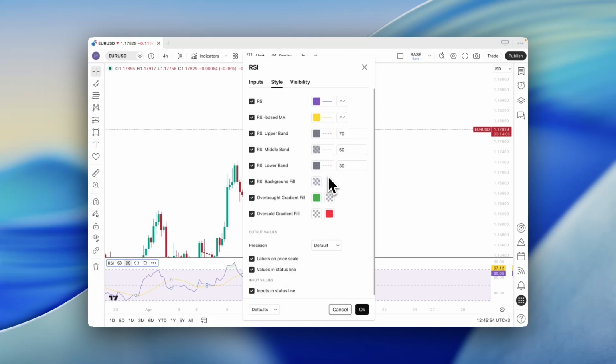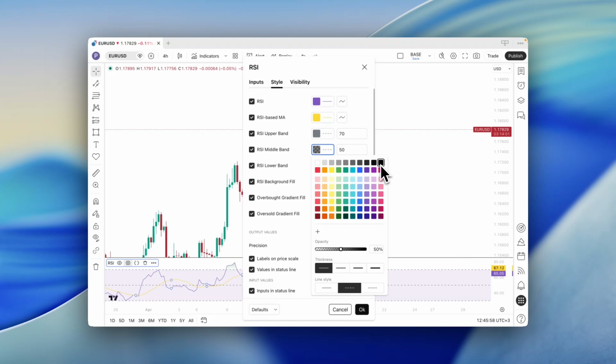Now, we want to make this much more clear. So what are we going to do? The middle band, I want it to be more visible. I want it to be thicker so that I can see when it crosses above and below. So this is how I would set that up. I would make it slightly more opaque.